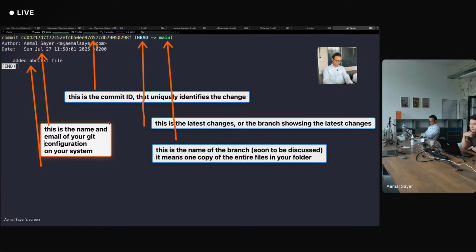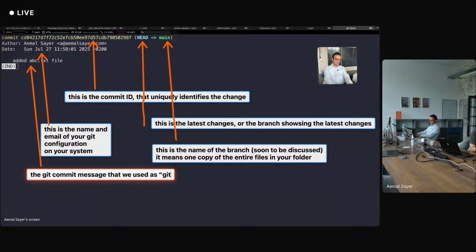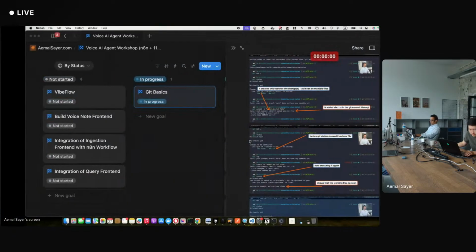And then this one is the git commit message that we used, git commit -m, what was it? Added abc.txt file. So that's it. This is how git s3 can be explained.